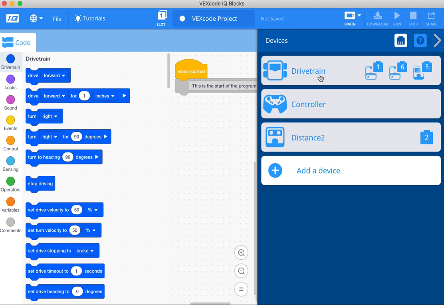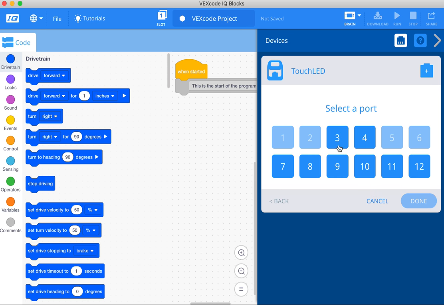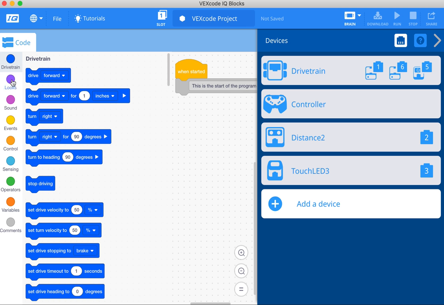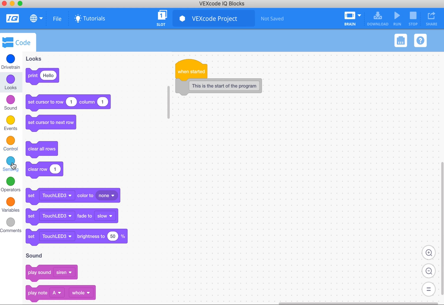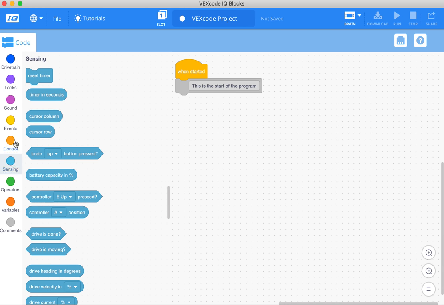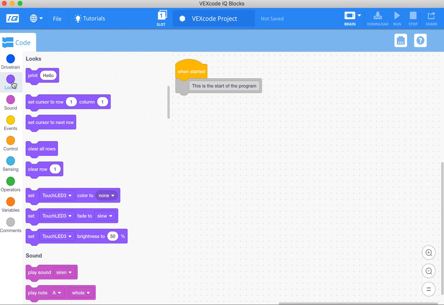If you've noticed, once I've added those, there are more options that have shown up over here on the left. And actually, let me add one more. Let me add the touch LED, because over there on the left, once I click done, you'll notice that I should get more options. So here, let's see. Touch LED sensing, it's maybe under looks, set cursor, yeah, set touch LED right here.